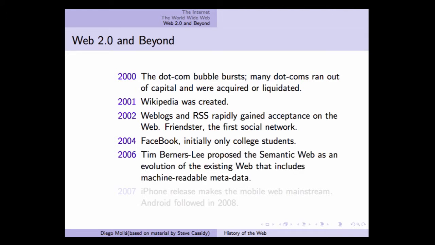And then in 2006, Tim Berners-Lee, who created the World Wide Web, proposed the semantic web as an evolution of the web. Somebody called it Web 3.0, in which now there is metadata included, so that computers can have access to the information and try to process and understand the information. And by 2007, we have a new change, a new advance. The iPhone releases its own mobile web, which becomes mainstream, followed suit by Android in 2008.